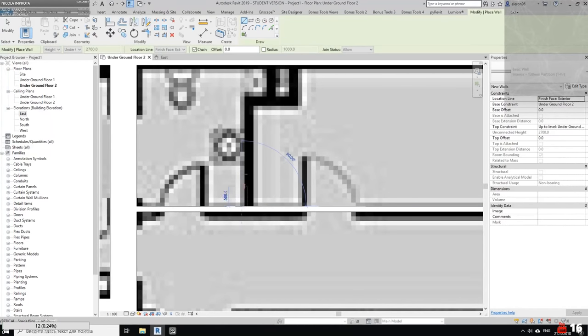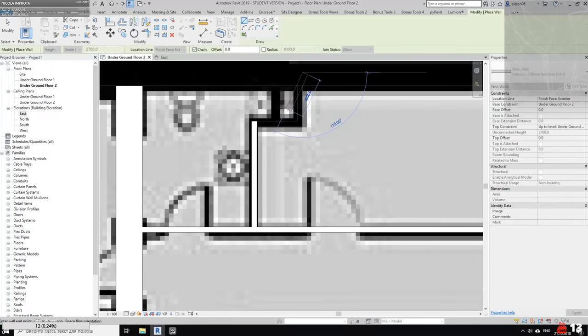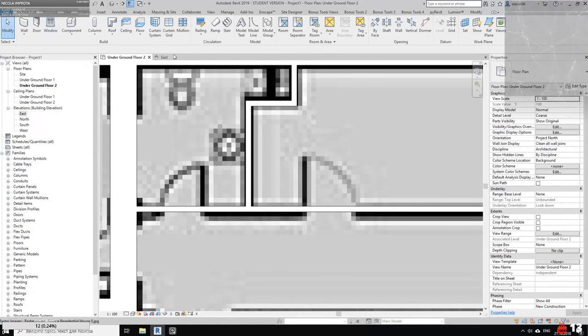Okay, one more wall, and we finish with that floor. So as you see again, I'm using the exterior. Here, I'm using the space bar to change the direction. You can use it too. And here, I need one more.